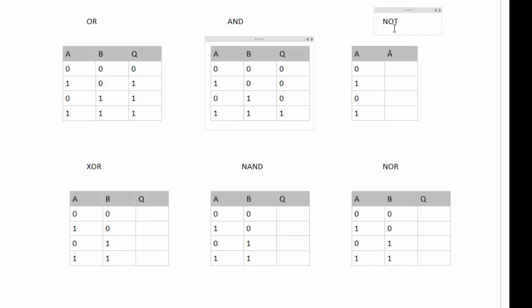NOT is an inverter, which changes the state from true to false. And I have a couple extra rows in here. So what is the opposite of false? It's true. And what is the opposite of true? It's false. We don't really need those two rows.